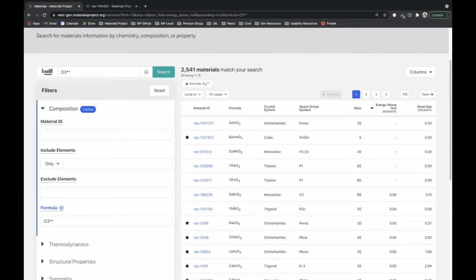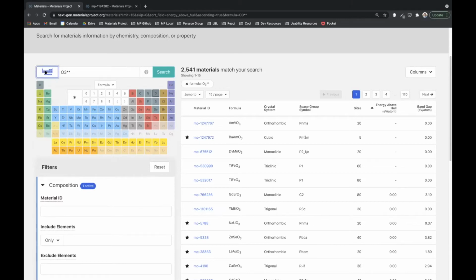Remember that you can always use the periodic table to assist you in building searches. If I click the periodic table icon on the left of the search bar, I will reveal the periodic table again. Notice the dropdown above the periodic table. This tells you what mode the periodic table is in. Right now we're on formula mode because a formula was detected in the search box.